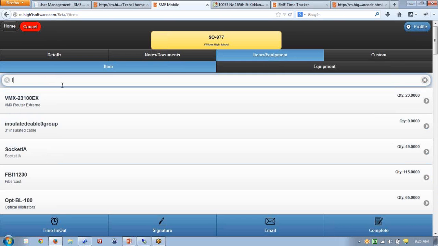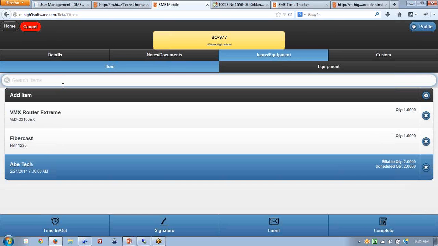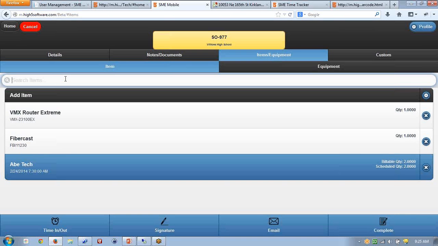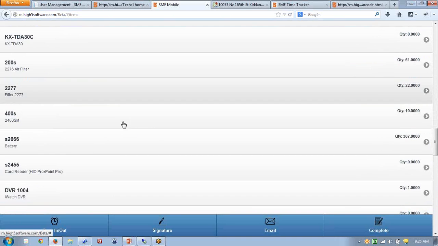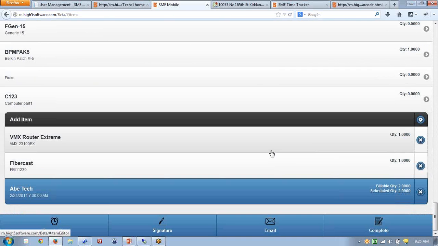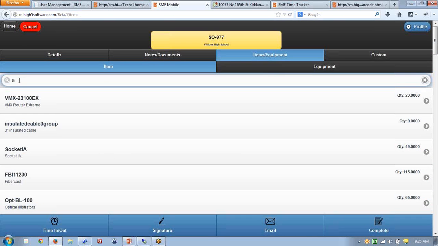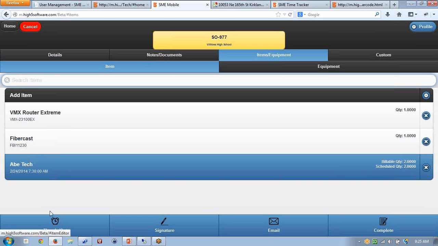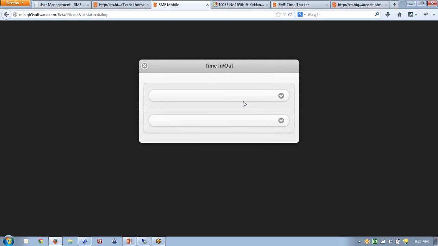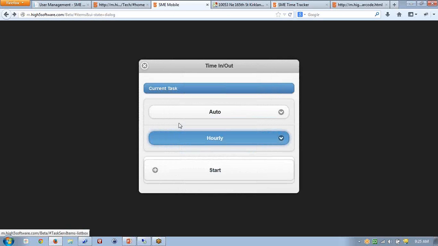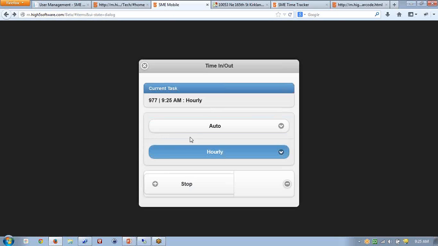I can also add in, let's see if I got some labor item. I can add service items, parts, labor, or actually tech time as well. So this is where I would be adding tech time. And I forgot to show you guys that I was supposed to time in at the beginning of the job. So I'm going to go ahead and set this that I'm going to do hourly work and start that job. So this is clocking away. So we'll see how long it takes me to finish up the rest of the demo.